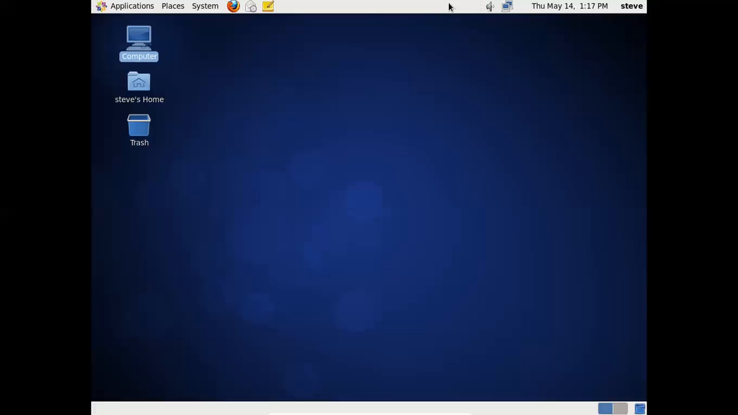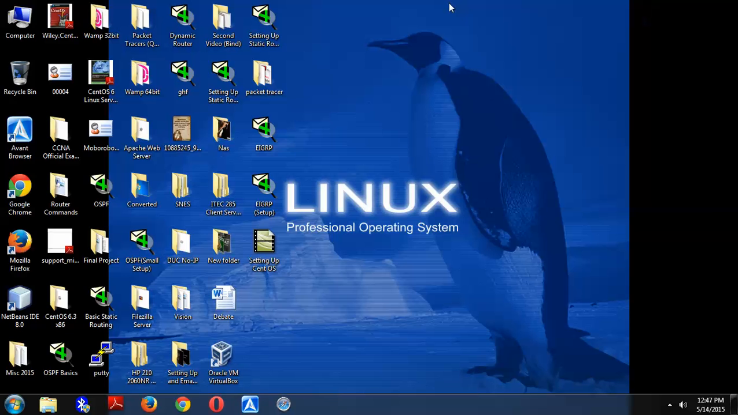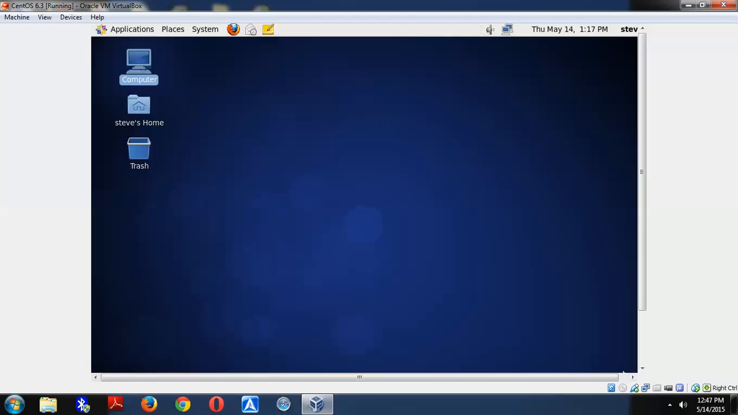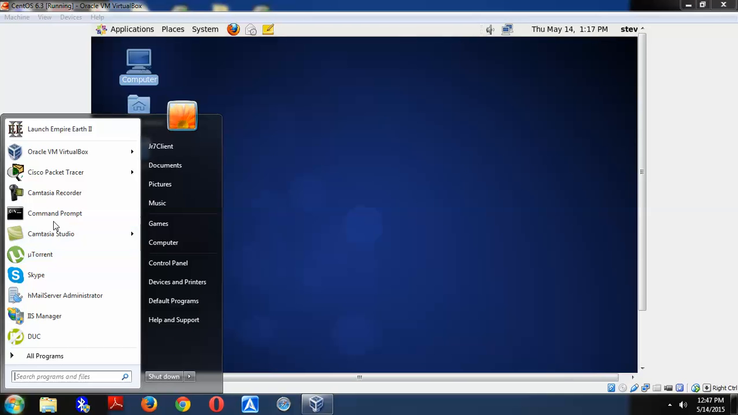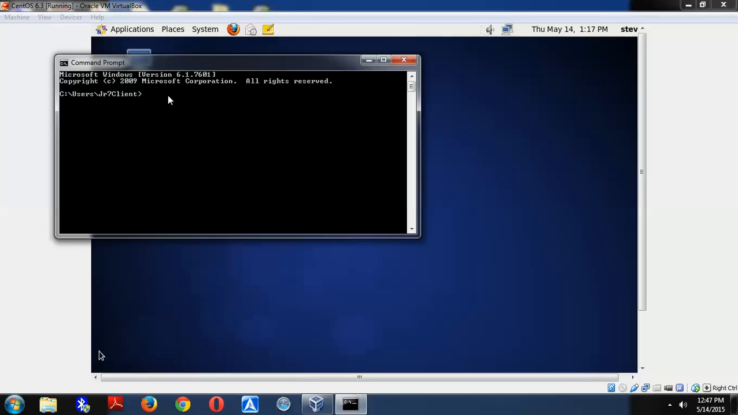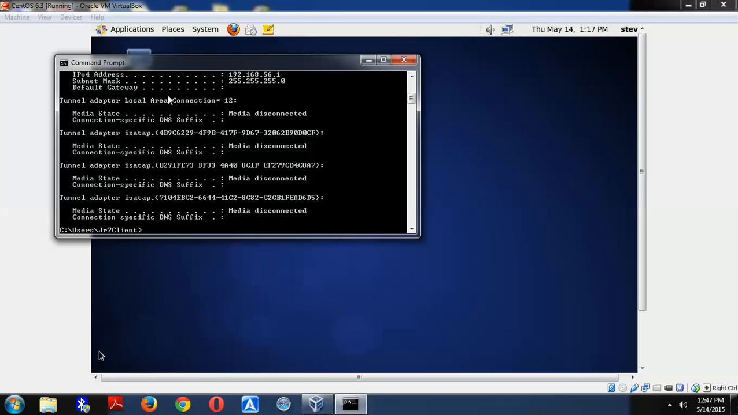Now what I'm going to do is change these settings to run as my host IP address. I want to ping my host IP address. Could I ping my host IP address? Let us see. Let me first see what the IP address of my host is.